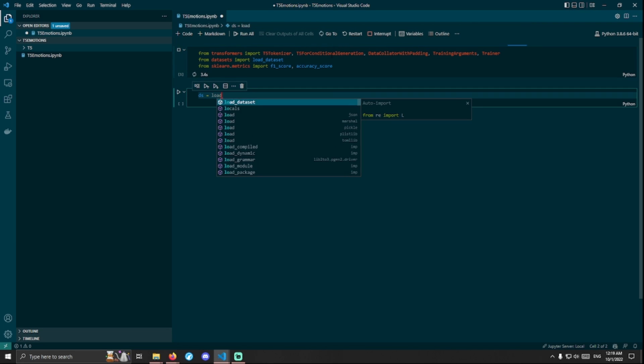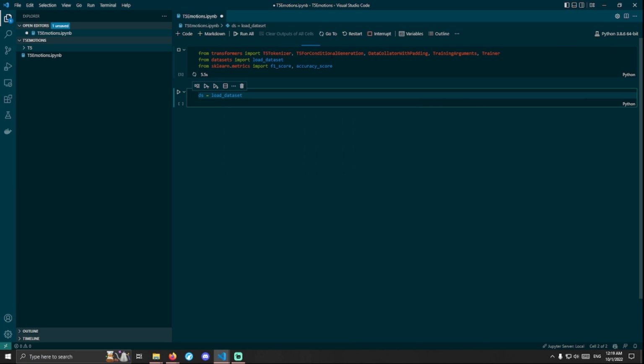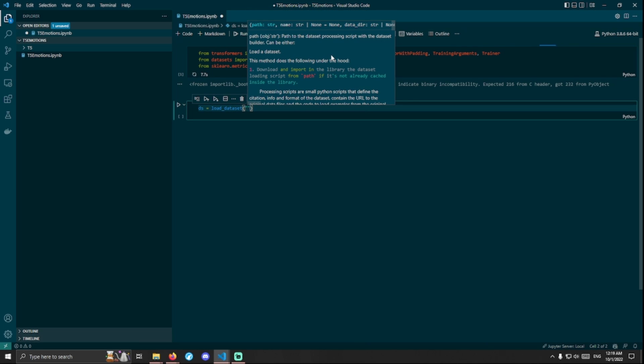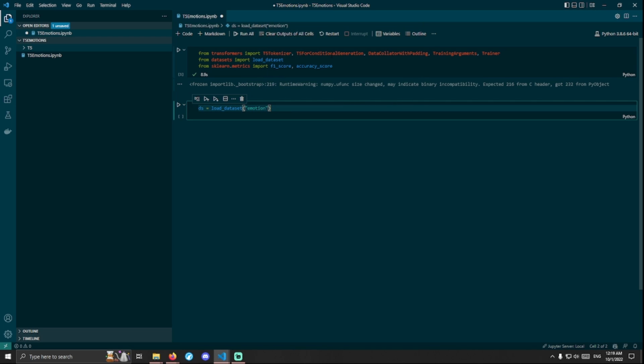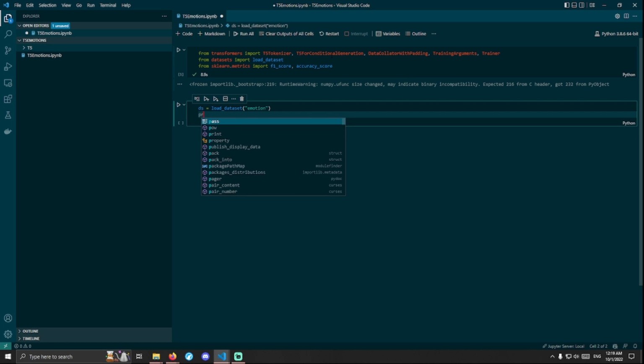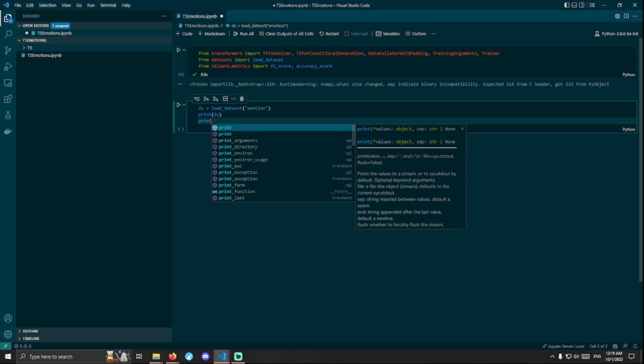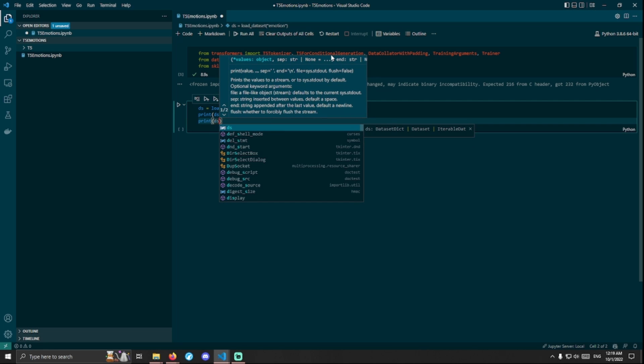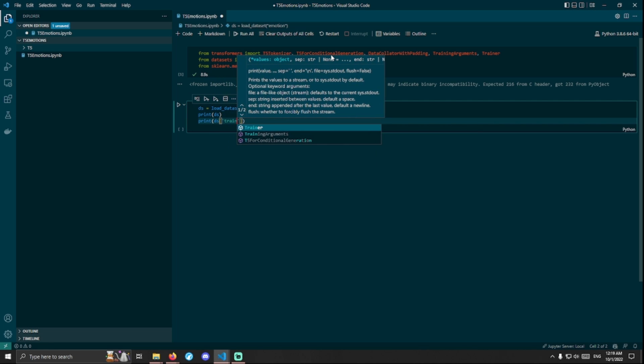ds equals load dataset, and this is what it looks like when you're loading a dataset just completely from the Transformers hub instead of anywhere else. So we're going to load their emotion dataset, and then we're going to print what does that look like, and then we're going to print the first row. We have to index into train.